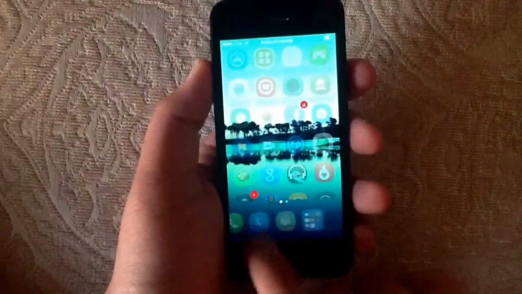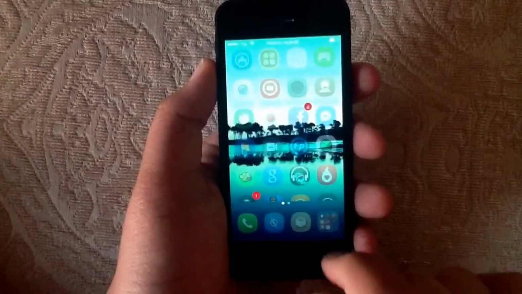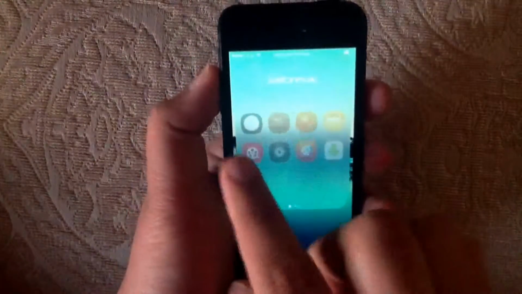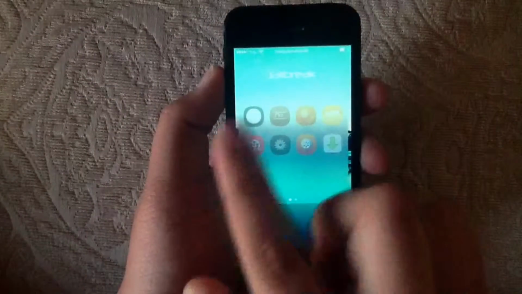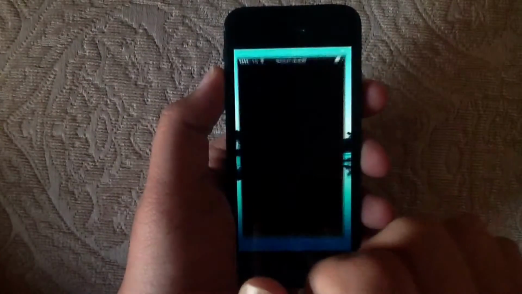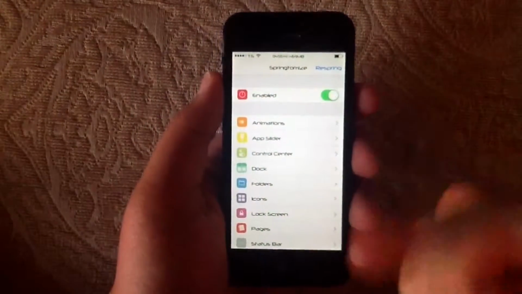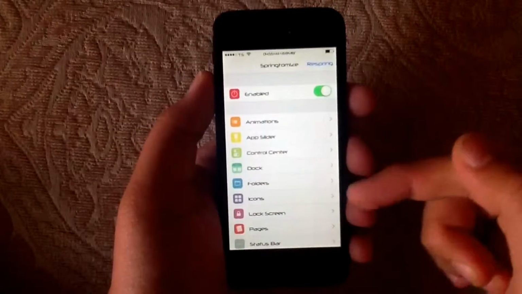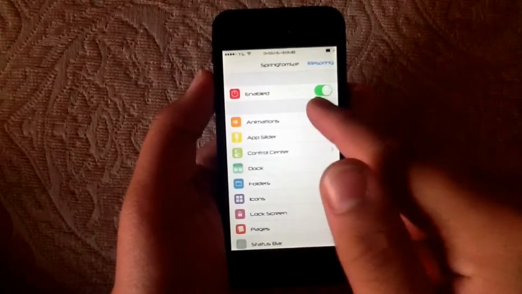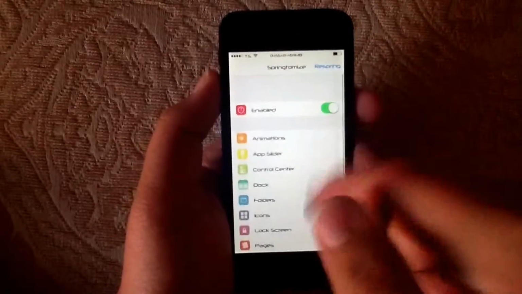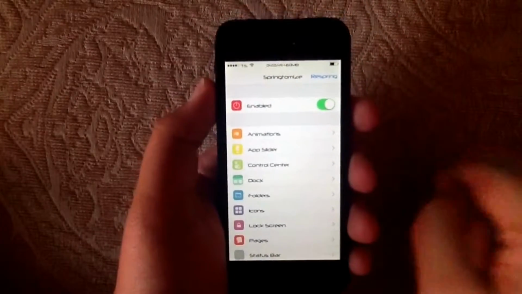But let's jump right in. I did make an earlier video about this, but I sort of failed. You can also set up here how many icons you want. So this is what Springtomize 3 looks like. You can access it from the app you get, or from your settings. Enable it, and every time you change something, you have to respring in order for it to work.